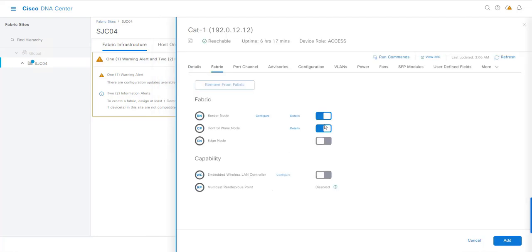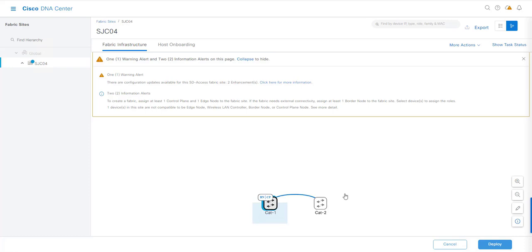Okay, now we can deploy this configuration to cat1. We have other configurations, and here the device role is access. Actually, this is not access. You can change it in the inventory. And also let me add it here. And after that, we need to deploy it. Look at here, the color is changed. And here we can see border node and control plane node.